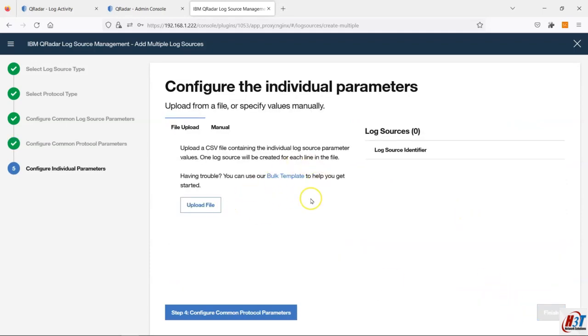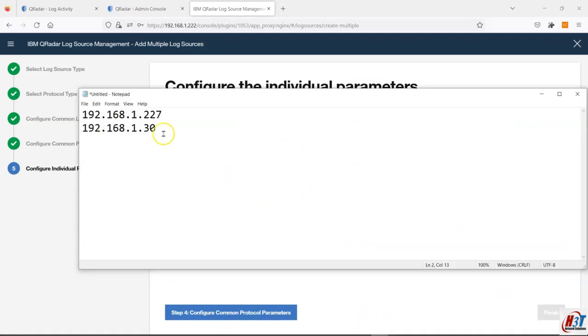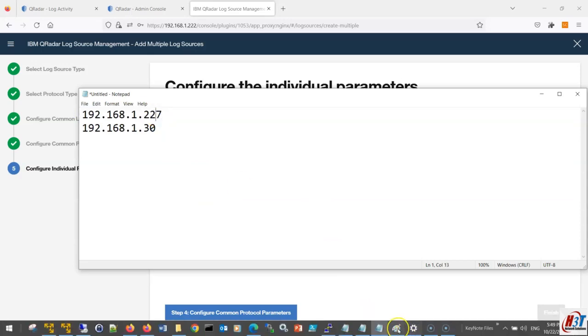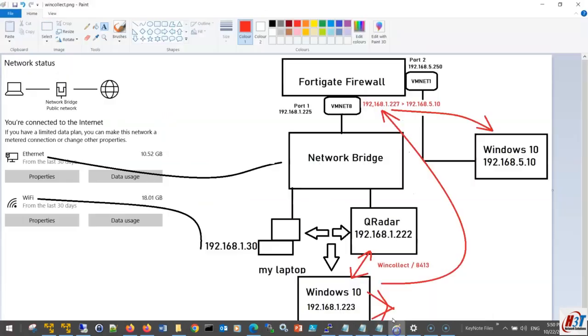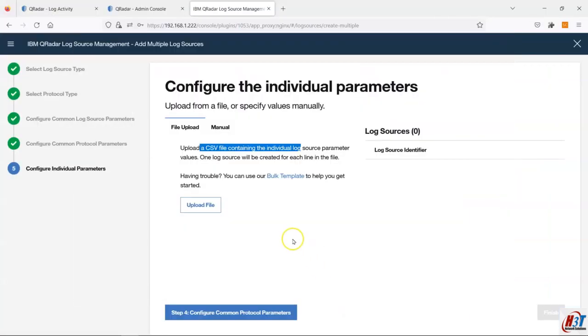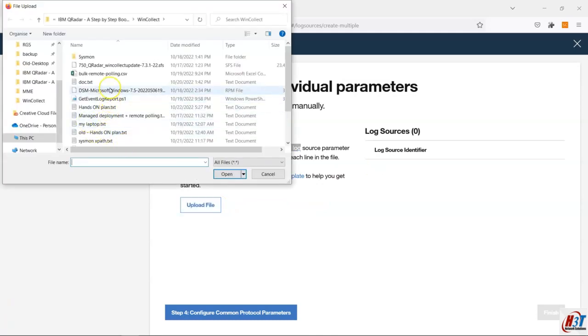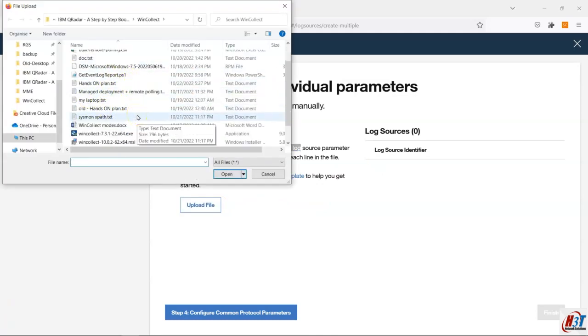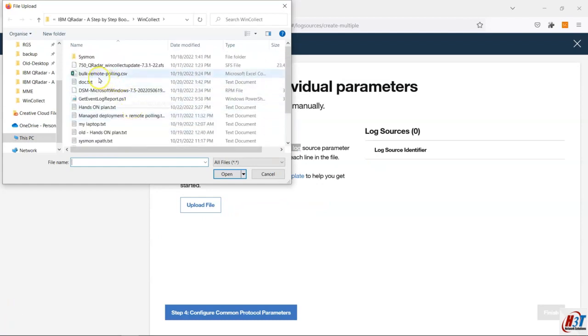Okay, so configure individual parameters. Here it will ask you to upload the file, a CSV file containing the individual log source parameters. So simply it will be a file with the names. So we'll put the IP of our 5.10, which is the visible one, 227, and the IP for my laptop, which is visible already from the 223. Okay, so back, I will upload this file. So I have the file here. I named it like bulk remote polling. Okay, it's a CSV file.